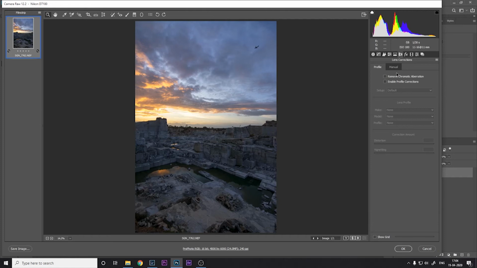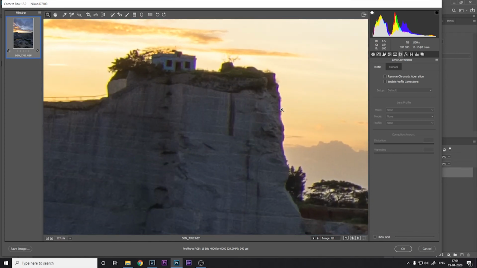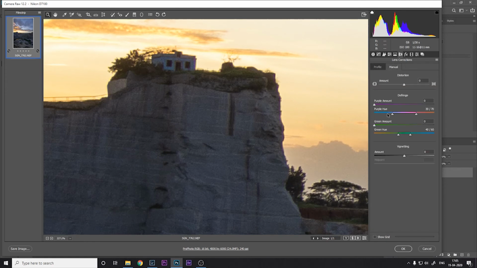So coming to lens correction, you have your remove chromatic aberration tool over here. What happens is chromatic aberration forms across the edges basically. If you zoom into this zone, you have purple and green fringing happening on the edges. To remove that, you select this. Basically, it does a good job of removing it. If not, you have manual correction for removing the chromatic aberration, by selecting the hue of green and purple and the amount, and then you start removing it manually.